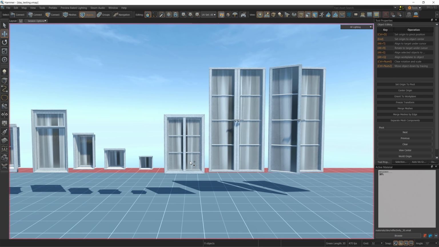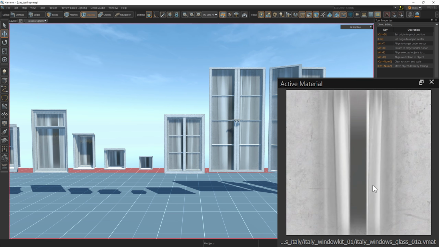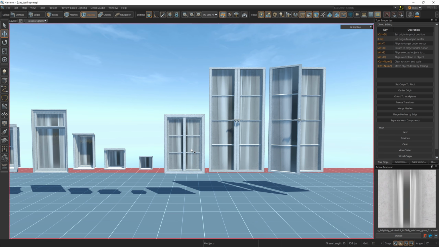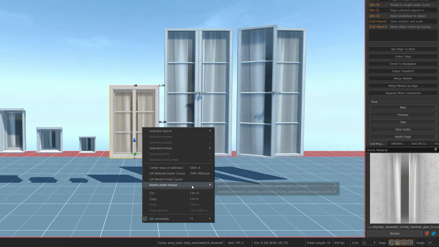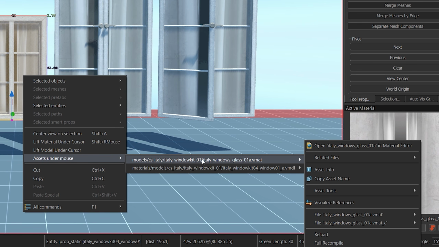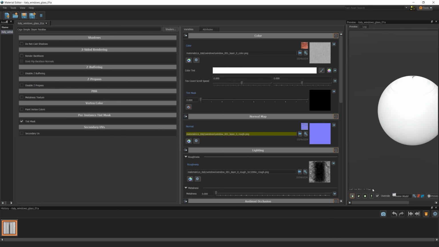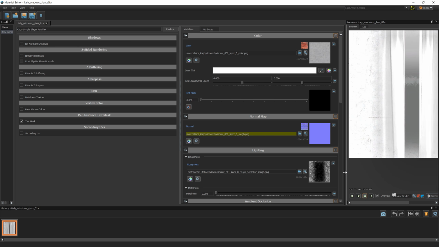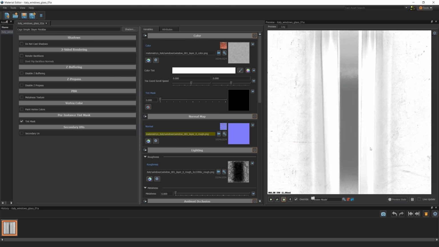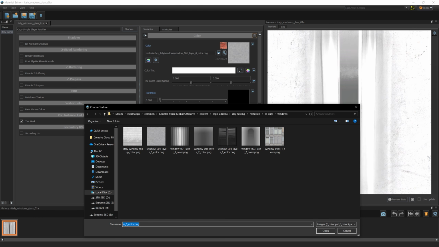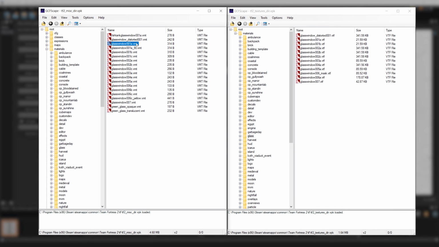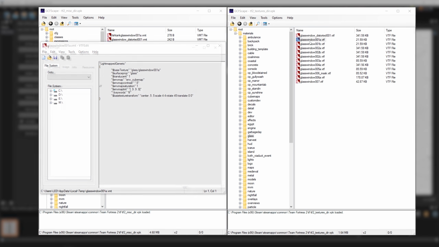If I shift right-click on one of them, the texture shows up in the bottom right corner as my active material. But I want to see how it works, so if I right-click on the model and go to Assets under Mouse, I can open up the glass material in what's called the Material Editor, which is unique to the CS2 engine and allows you to configure and preview materials using common file formats in real time through an intuitive UI. A huge step up from the text-based VMTs and VTFs we have to work with in CS1.